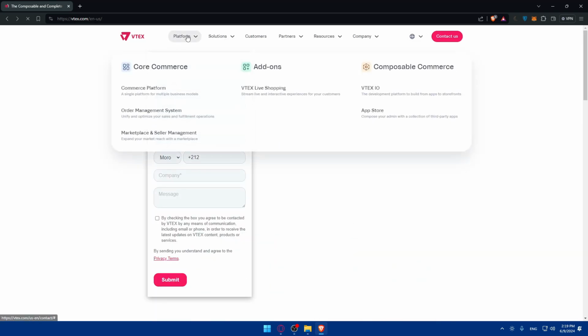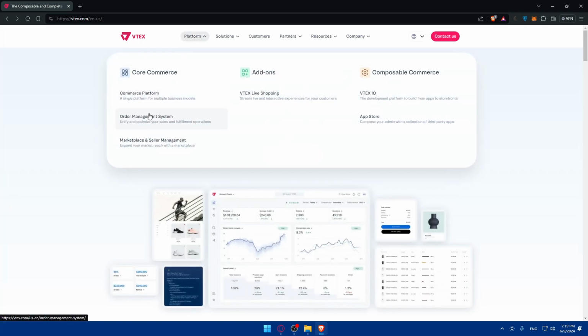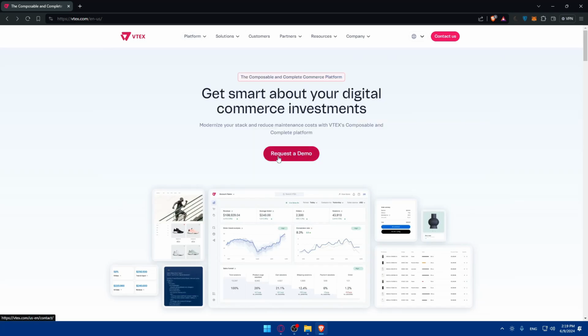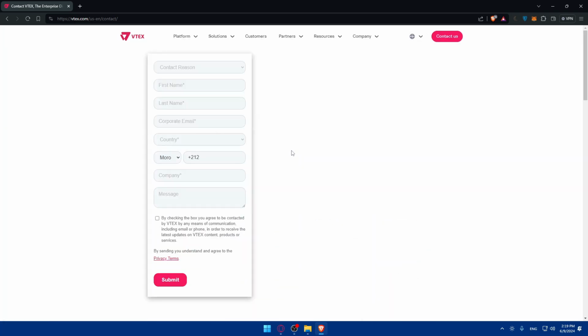Of course, if you go here, they have the commerce platform, the order management system, marketplace and seller management, some add-ons like Vtex live shopping, and some composable commerce, which is Vtex IO. As you can see, the development platform to build from apps to storefront, and this app store, which lets you compose your admin with a collection of third-party apps if you want to use one of them. So as I said, get smart about your digital commerce investments, modernize your stack, and reduce maintenance costs with the Vtex composable and complete platform. So if you want to use it, you will need to request a demo.